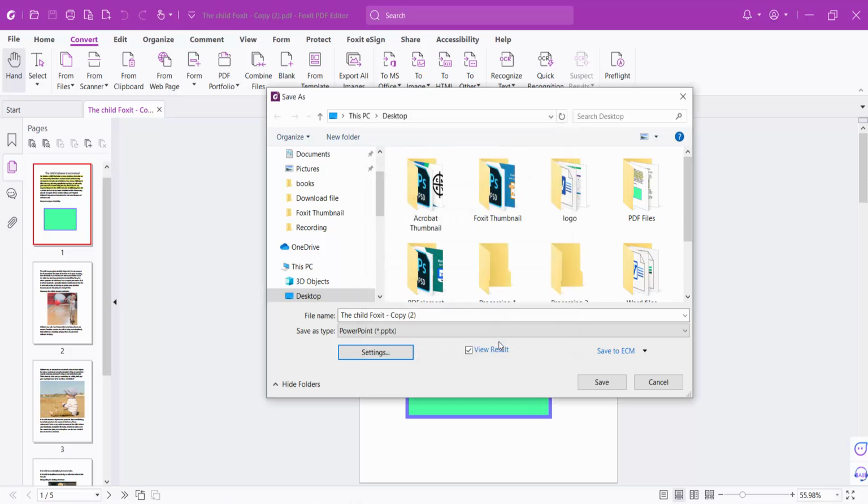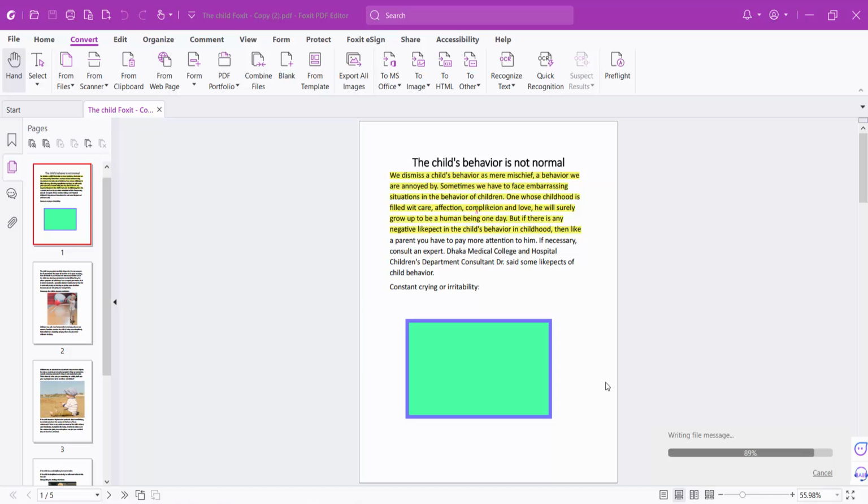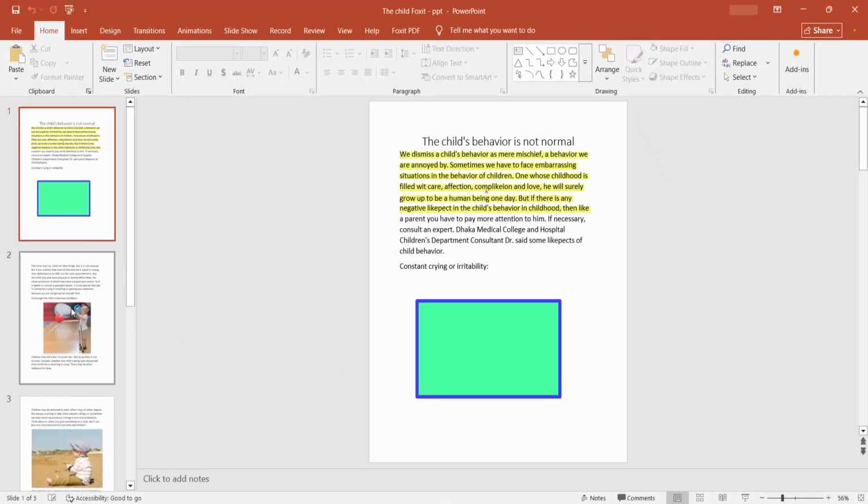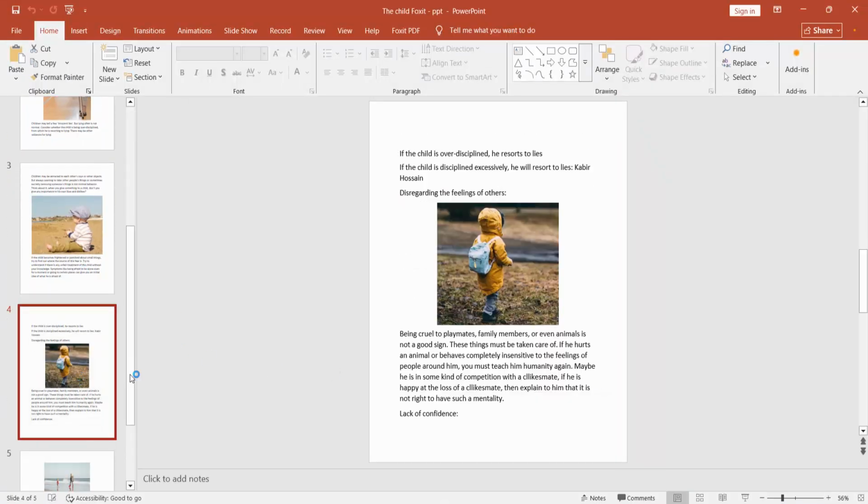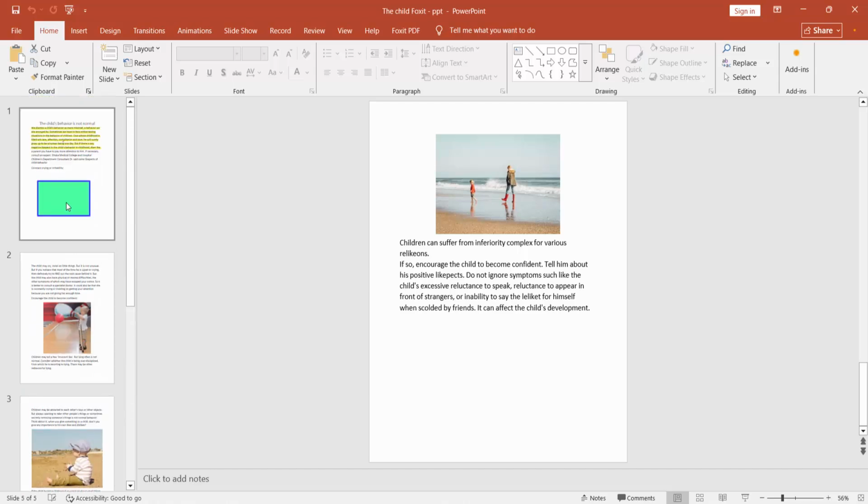Now select OK and choose your destination folder, and finally select Save. Wait for a few seconds and the PowerPoint opens now, and see this.